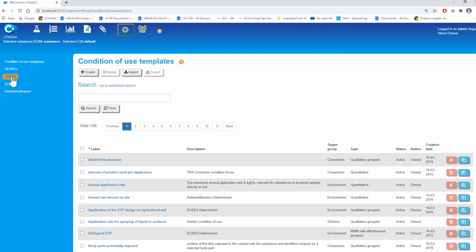Now, let's check in detail the changes in the Condition of Use template tabs. As you may have noticed, the number of the built-in Condition of Use has increased. This is because the Chesar library has been expanded to include also the conditions of use that are needed for the ART, Stoffen Manager, MIS, and EMKG exposure estimation tool. So let's search for the Stoffen Manager specific conditions of use.